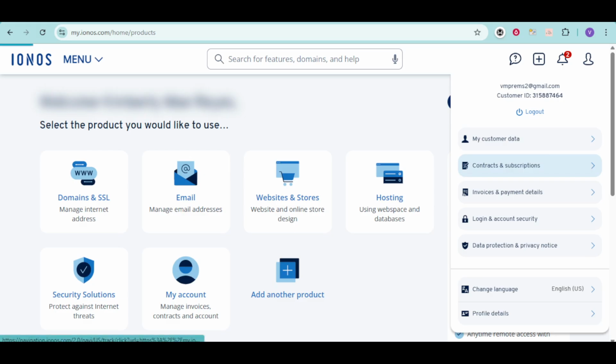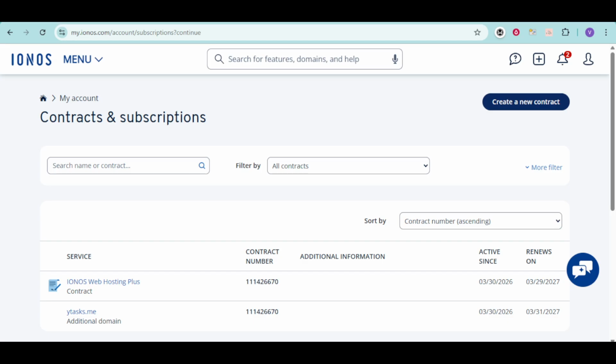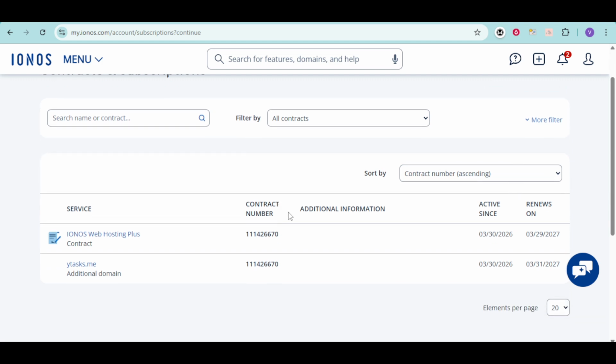This is where Ionos groups all of your active contracts, such as website packages, hosting plans, and any additional services you might have purchased. Give the page a moment to load, especially if you have several services. Sometimes it can take a few seconds for everything to appear. Now, you'll see a list of contracts associated with your account. Each contract usually has a name that reflects what it includes, such as your website or hosting package.